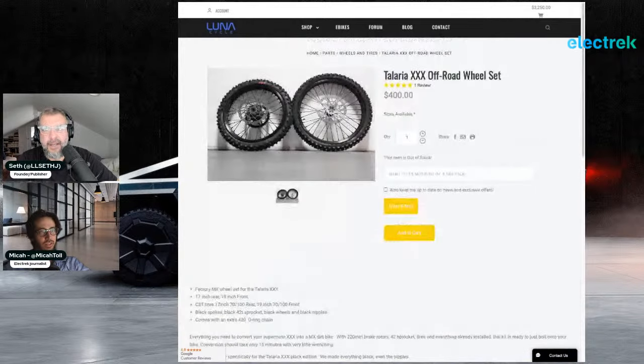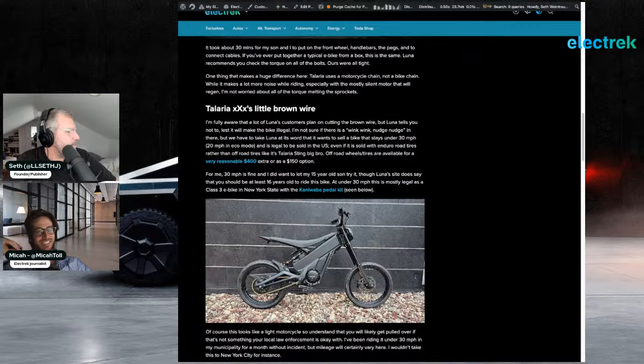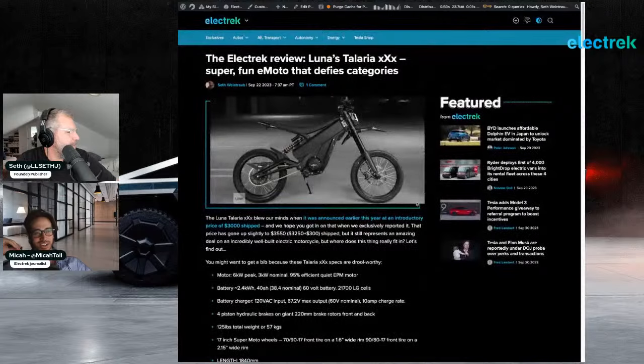Sure. The chain and the brakes are all motorcycle specs, 220 millimeter brake rotors. Yeah. The chain is heavy duty. It's not like an e-bike chain that's going to melt through those sprockets when the torque gets pretty high. Yeah, like you've seen before. I could see this destroy a bike chain.